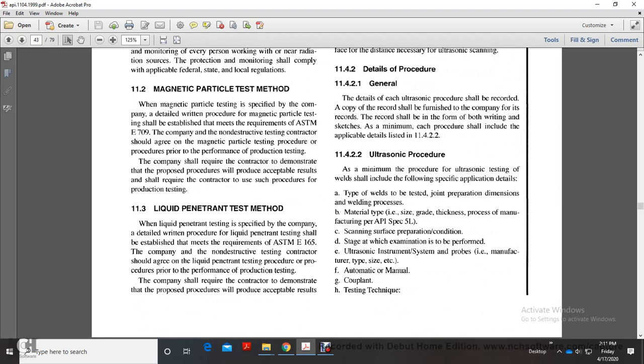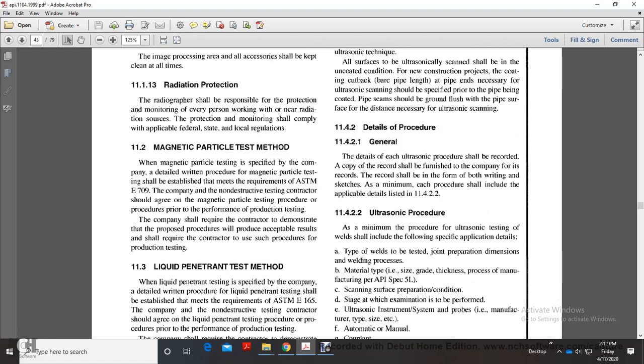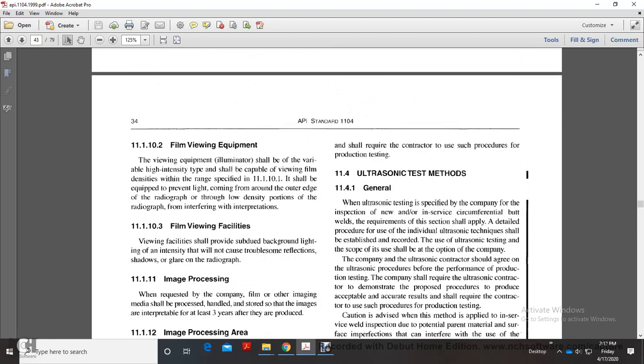11.3 Liquid penetrant test method. Liquid penetrant testing is specified by the company's detailed written procedure. Liquid penetrant testing shall be established and meet the requirements of ASTM E165. The company and the nondestructive testing contractor should agree on the liquid penetrant testing procedures prior to performing production testing. The company shall require the contractor to demonstrate that the proposed procedures will produce acceptable results and shall require the contractor to use such procedures for production testing.